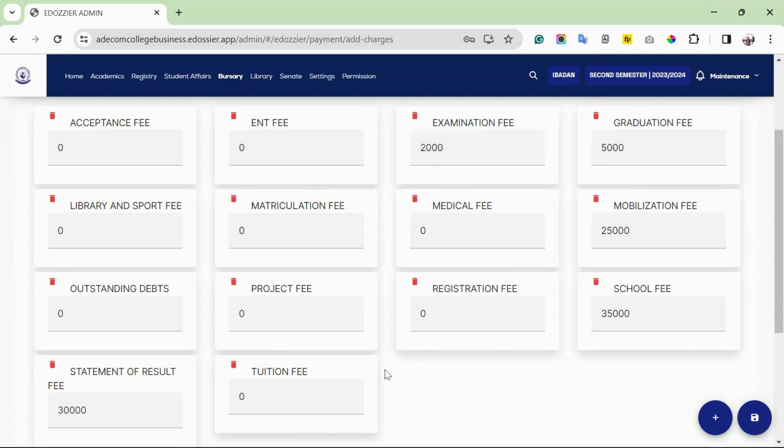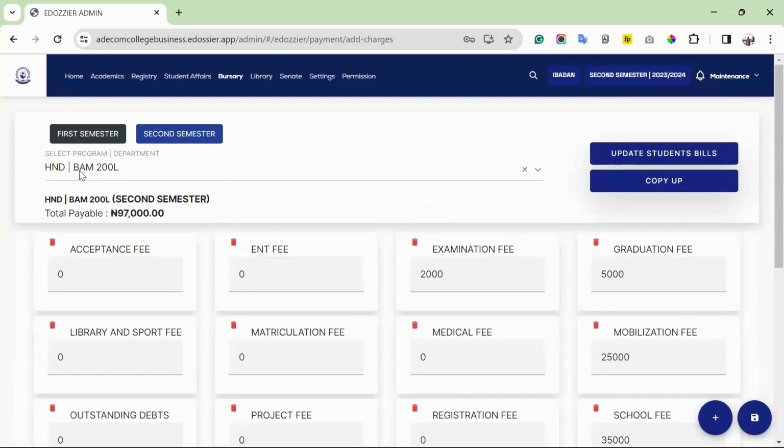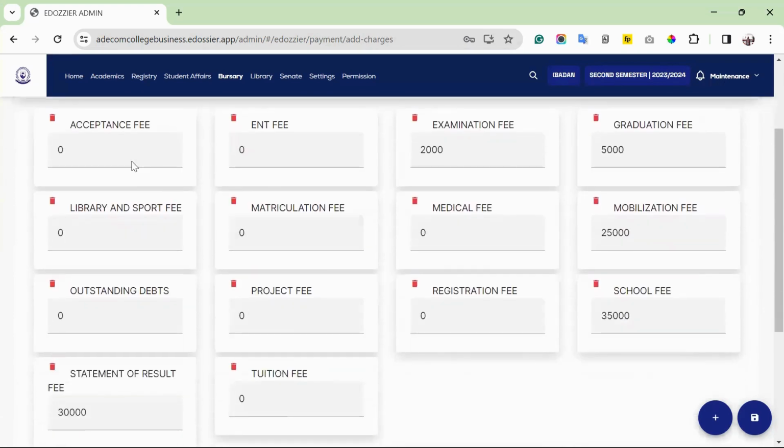Now if there are special fees that applies to a certain student, this is for the entire class. Business Administration 200 level students, HND. So we have set all the fees that applies to them. The ones that does not apply will be at 0.